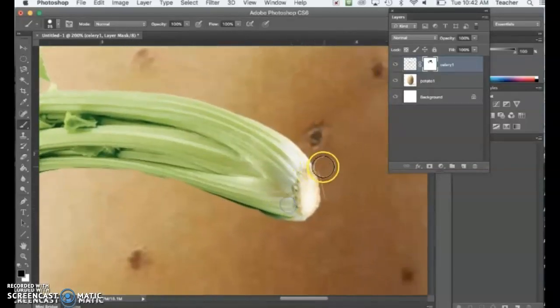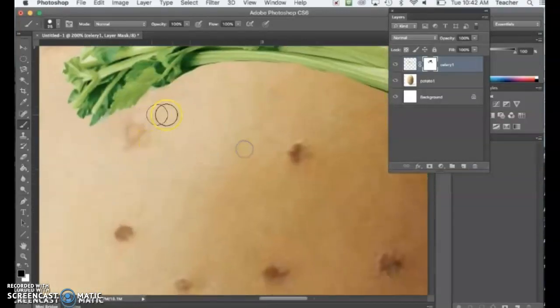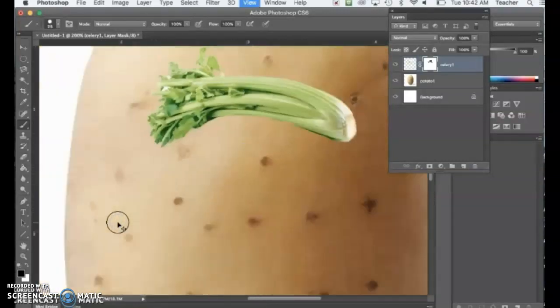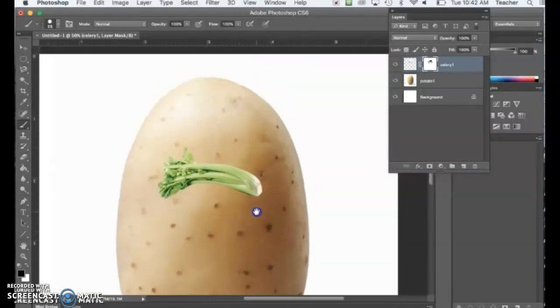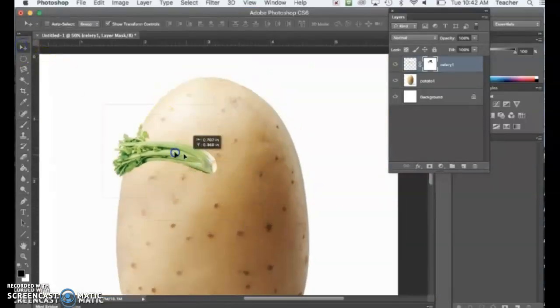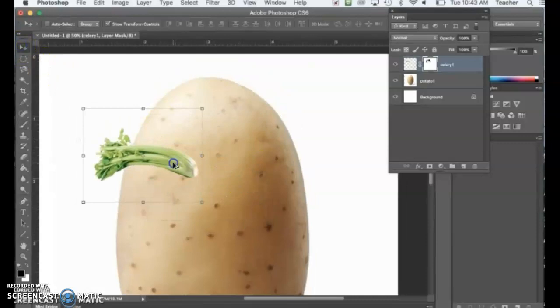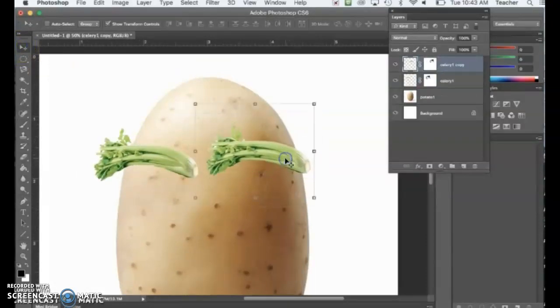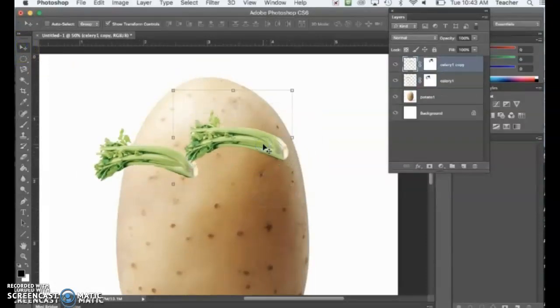And I'm bringing it back. And get rid of that. Looks better. Way better, right? Okay, so now I'm gonna move it. I'm gonna put that guy back, hold your Option key and drag it. That makes a copy. I wanna flip it now.